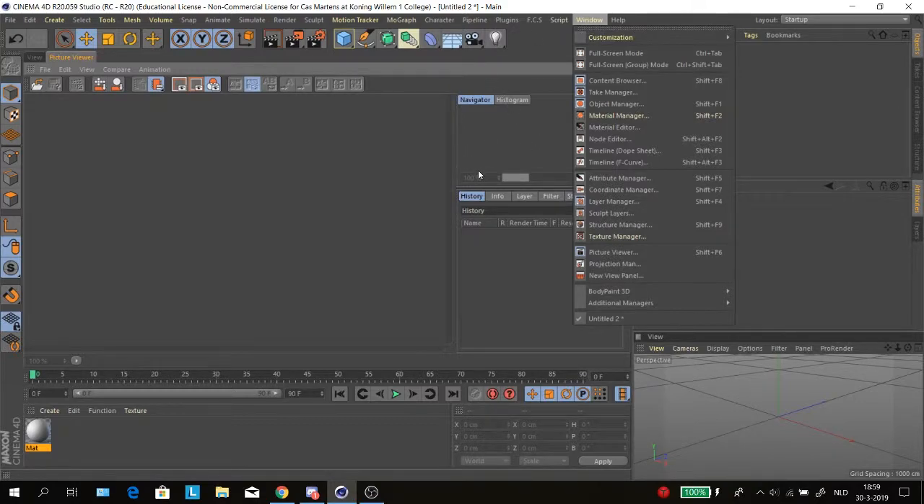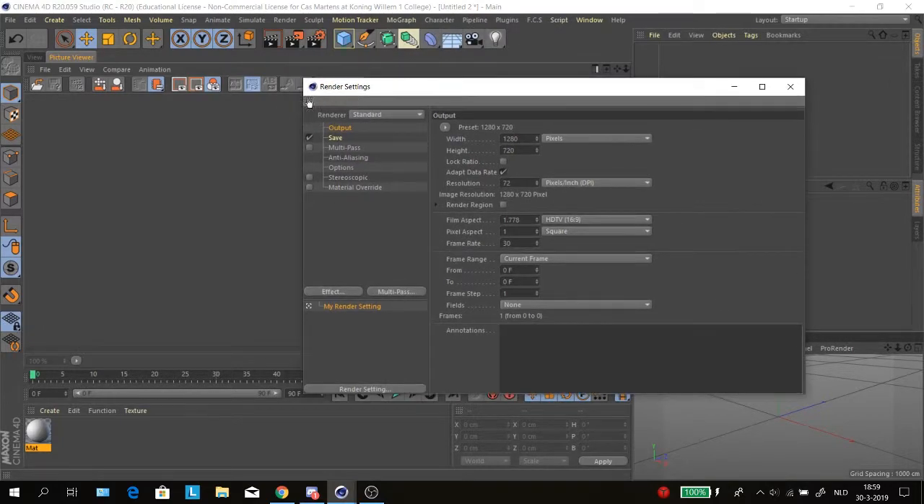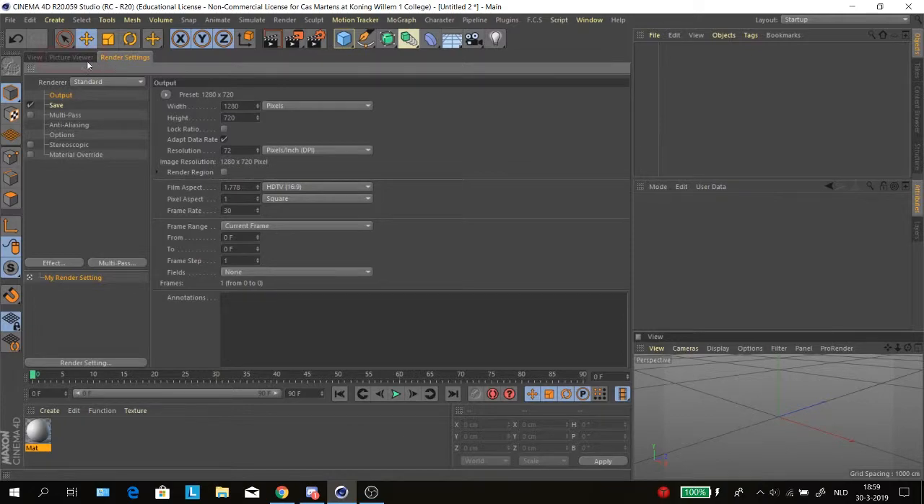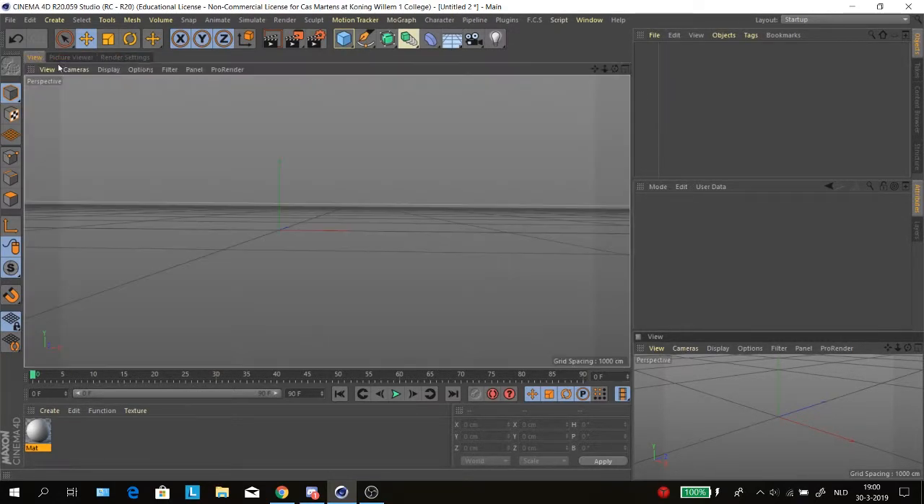Again, maybe we want the render settings tab, which is basically this button, the render settings. Now if you want it docked, we can just put it on to the picture viewer, and as you can see, we have created a new tab for the render settings. What render settings are and what you can change about them I will explain in a later video, but for now this is okay.